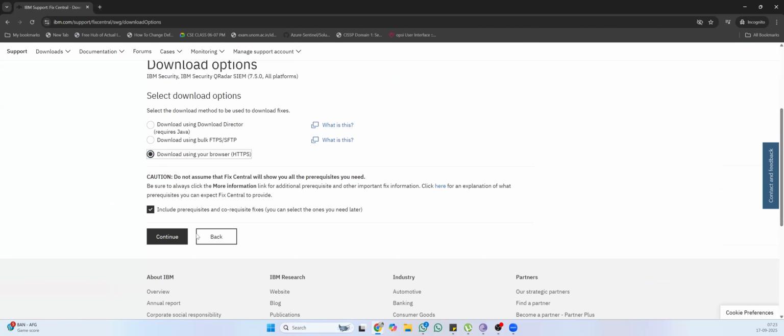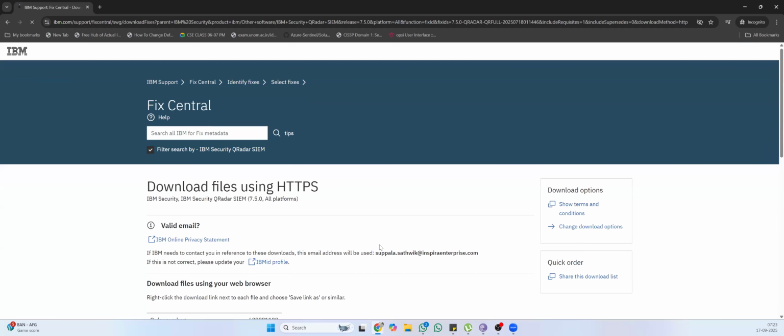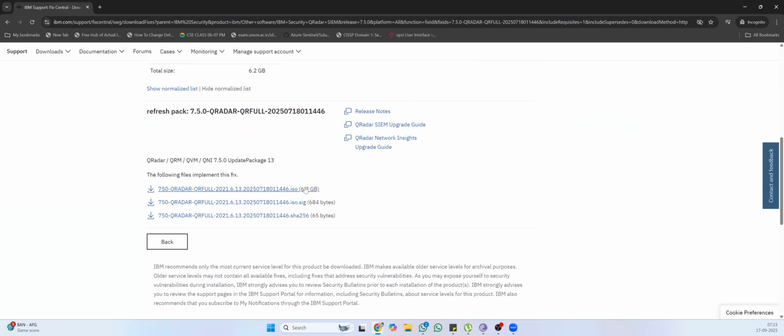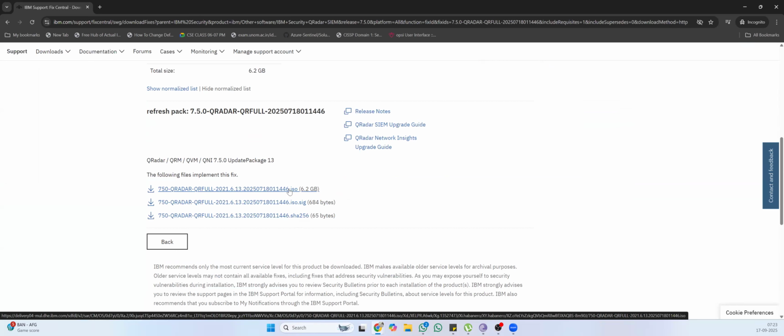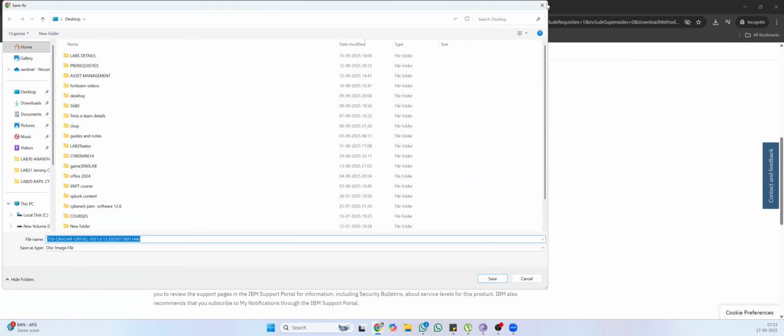See, when I choose HTTPS and click, it will ask me for a license agreement. It is asking me to agree. When I click agree, the page comes up with 6.2 GB, right? When I click on this, it will start the download. See, it started.